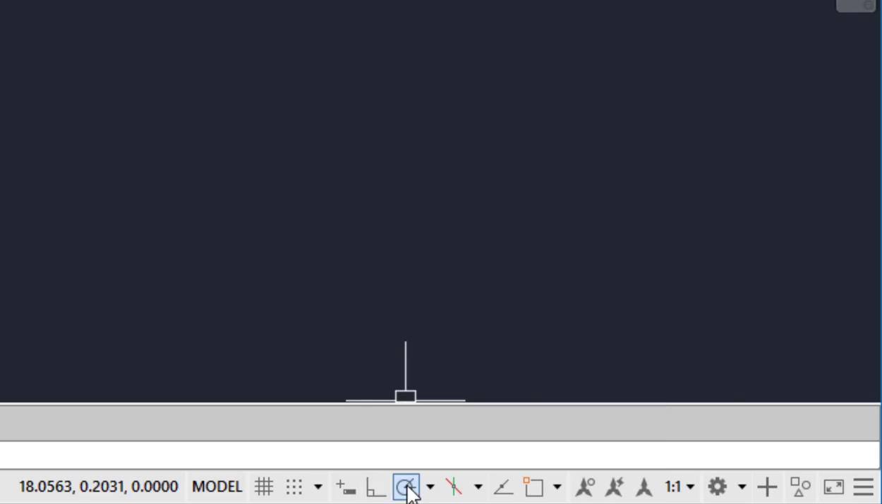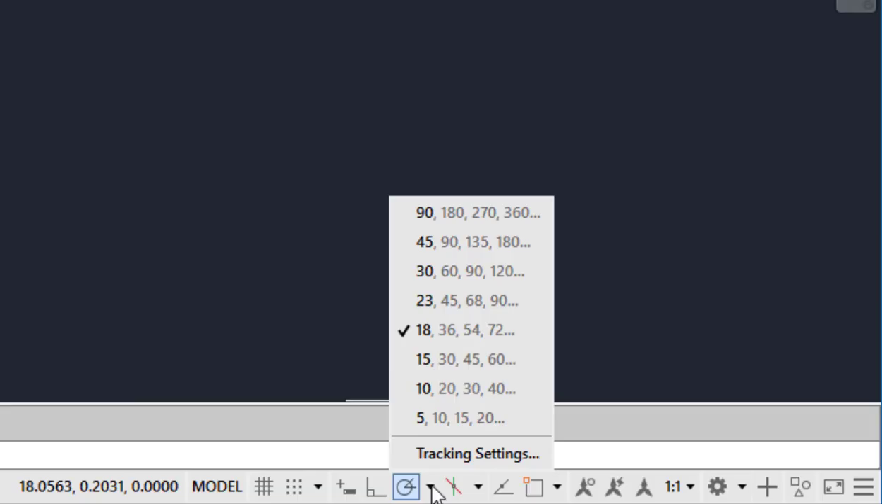While polar tracking is on, I need to know what specific angles are set. We find this by clicking the drop-down arrow next to it. These angles are called increment angles because if I select one of them, I will get every increment from 0 back all the way around to 360. I will select 45.